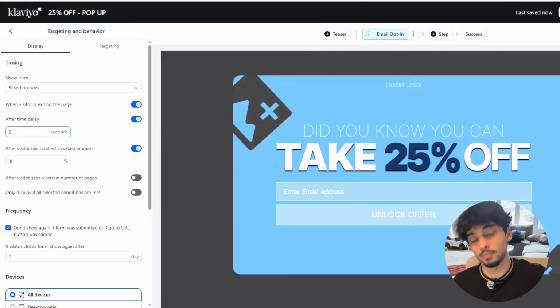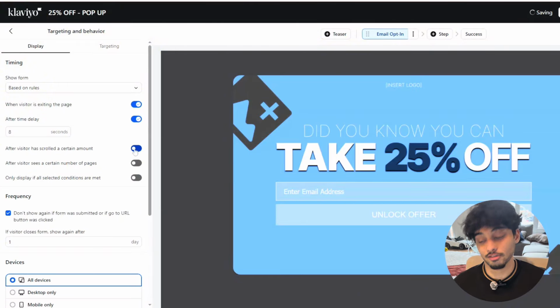You show the form based on the rules, and for the time delay, it depends on your brand, but I would say the sweet spot is 6 to 8 seconds. So in this case, you could put 6, 7, or 8. It's up to you whether you want a visitor to scroll a certain amount for the pop-up to show up. I would recommend having it off.